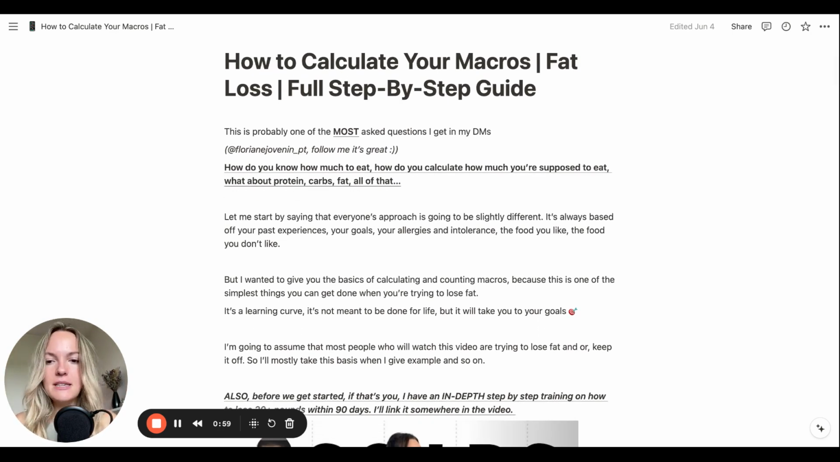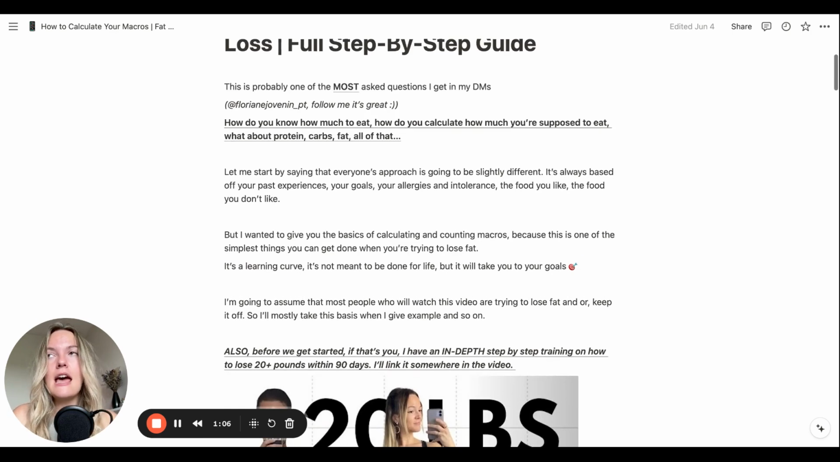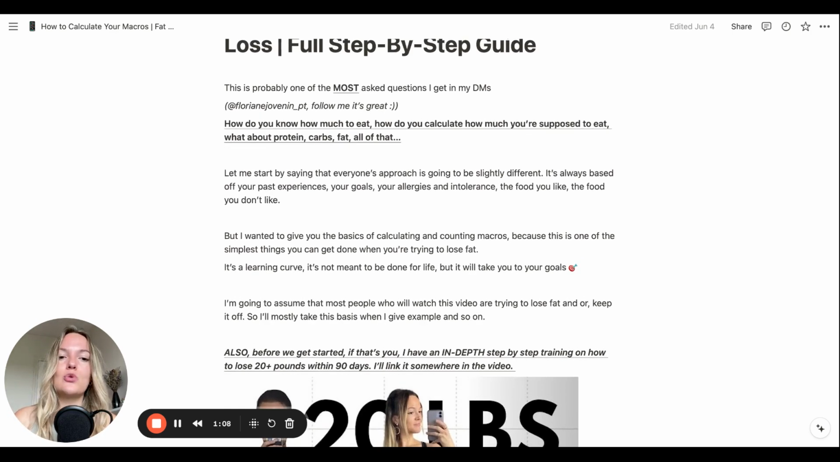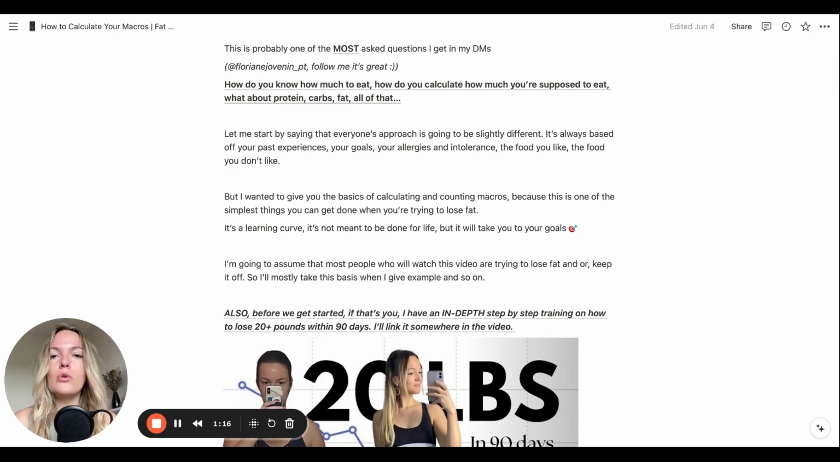First off, let me say that everyone's approach is going to be slightly different. Every coach's approach is going to be different. And for yourself, it's going to be based on your past experiences, your goals, your allergies, your intolerances, the food you like, the food you dislike. So you have to take all of that into consideration, right? But I still wanted to give you a simple guide, the basics basically of calculating your macros.